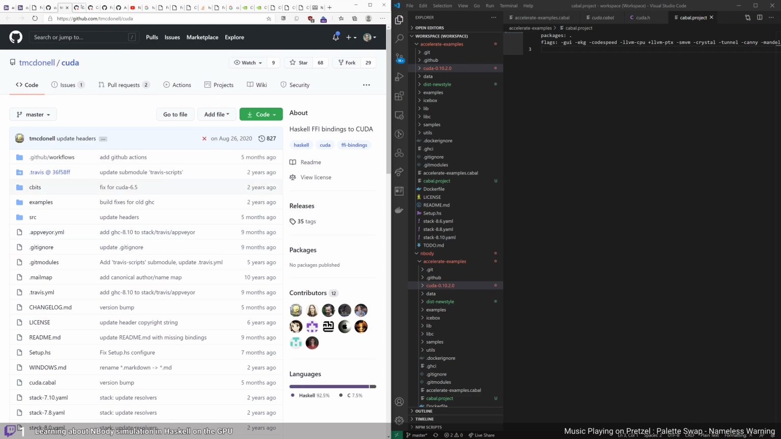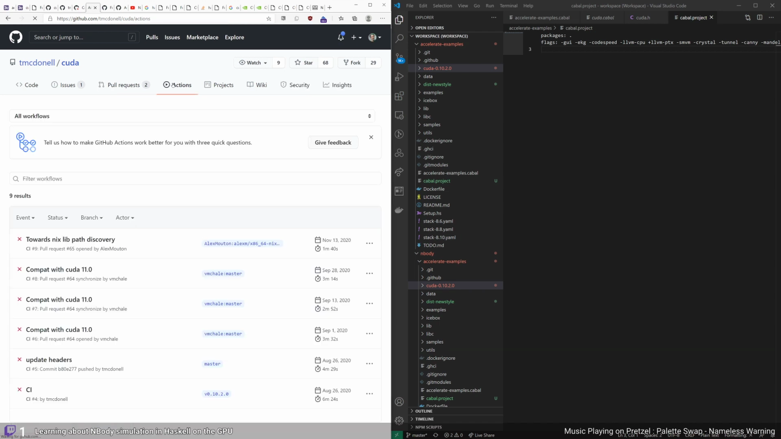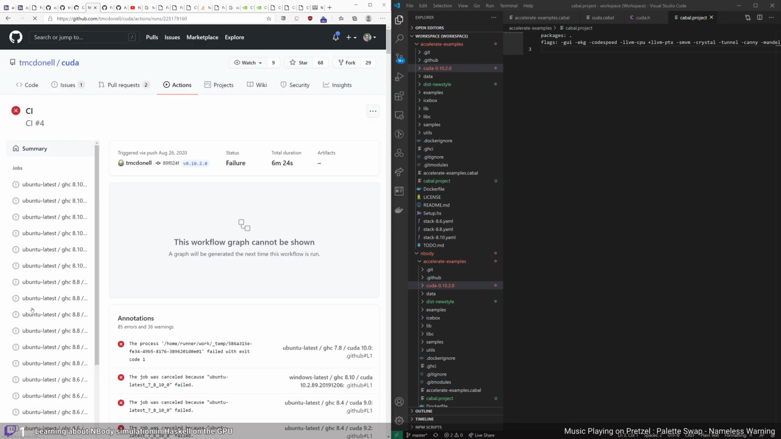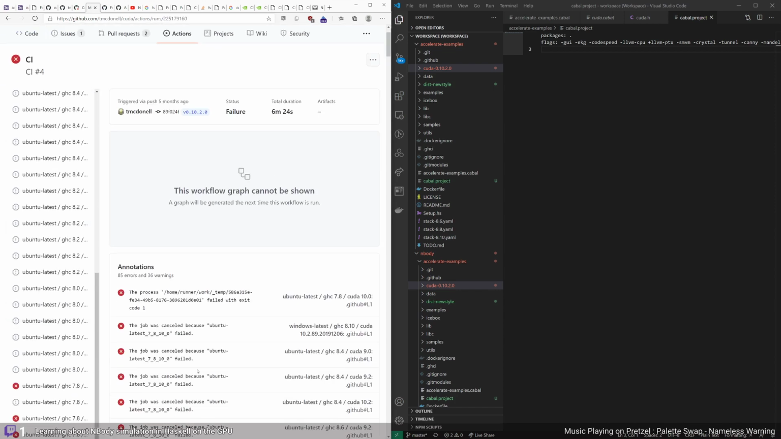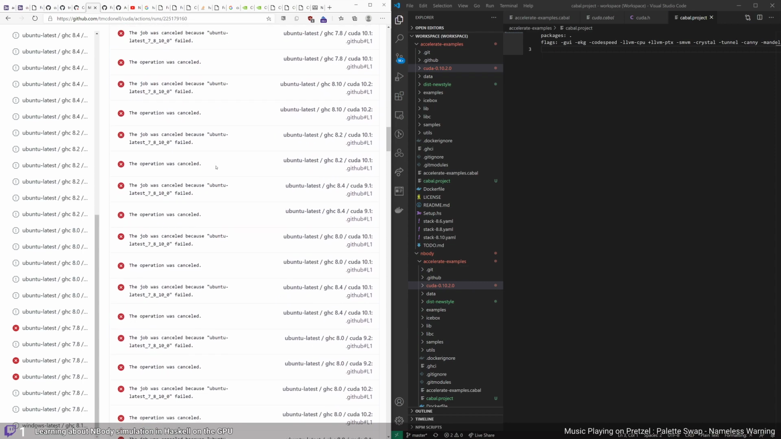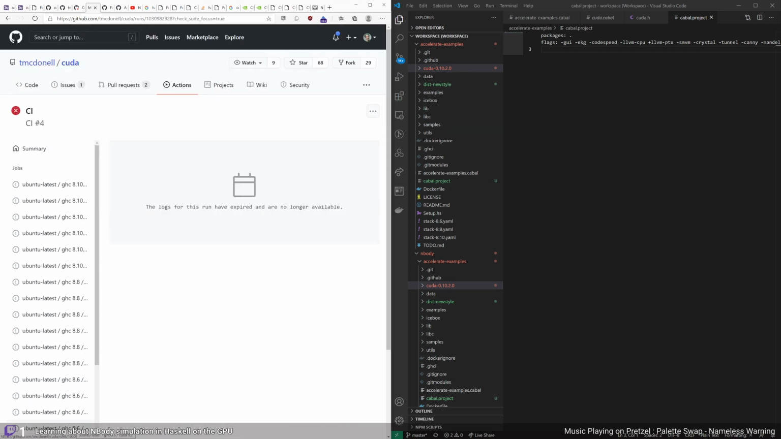Where do we see CI? Well, maybe we can see... actions. CI doesn't work. Or rather... Yeah, no, it just doesn't work. Does this even run? Says it's expired, which sounds a bit sketchy. I think it just didn't run.